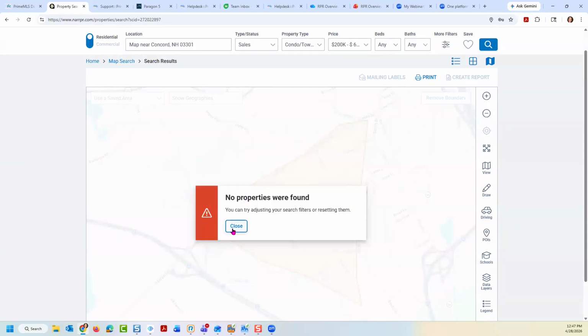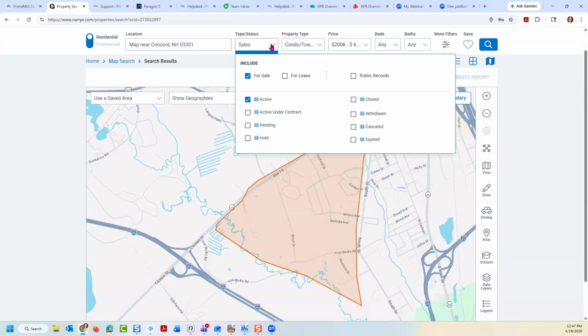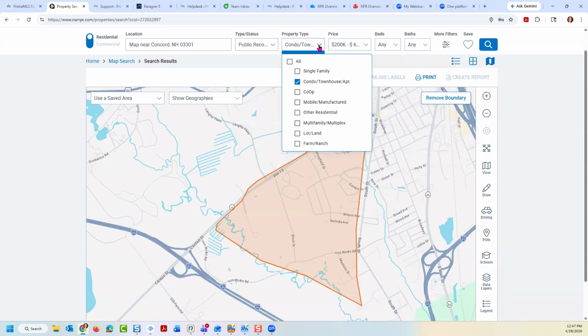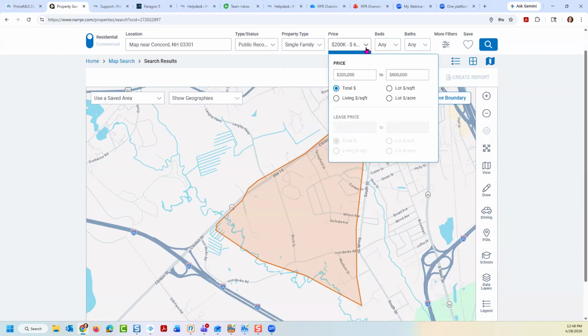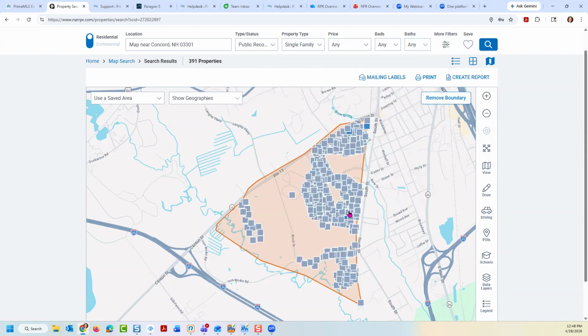And now this is where I'm going to go up, and I'm going to tell the system, I'm not looking for properties that are for sale. I am looking for that public record information. And for this client, I'm not looking for condos. I'm actually looking for single family listings. And we don't need to have any price range. So we'll just exit out of that. We'll go ahead and hit search. And we should start getting some information.